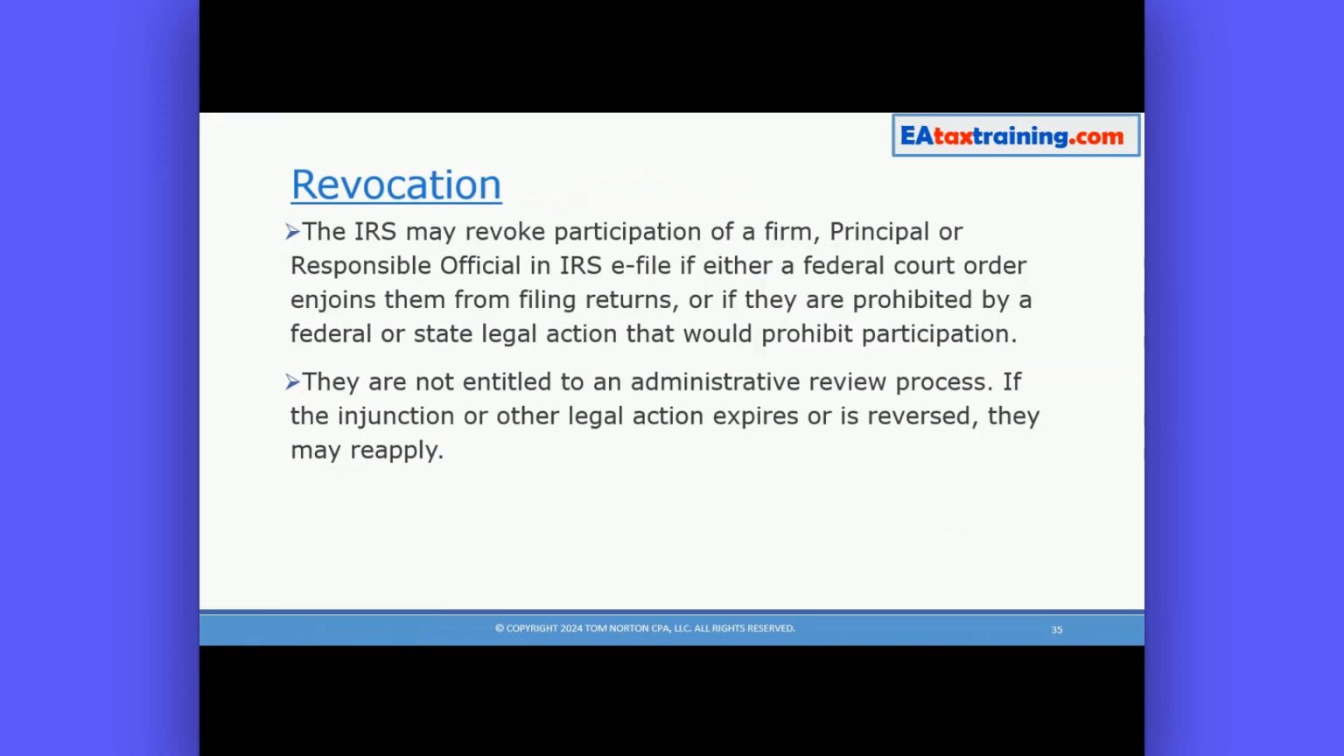Revocation. So the IRS can revoke your status as an ERO. And specifically, what we're talking about here is if the firm or you or any principal of the firm has a federal court order that says you're no longer allowed to file returns, or you're prohibited by any federal or state legal action from submitting returns, then they will revoke your ERO. And if they revoke that, you are not entitled to any type of administrative review. You can't go to appeals or anything else. You just lose it. End of story.